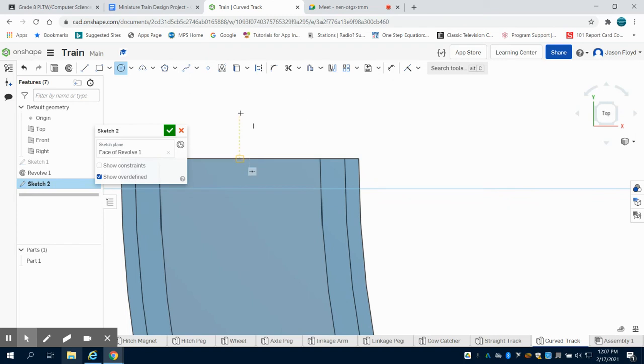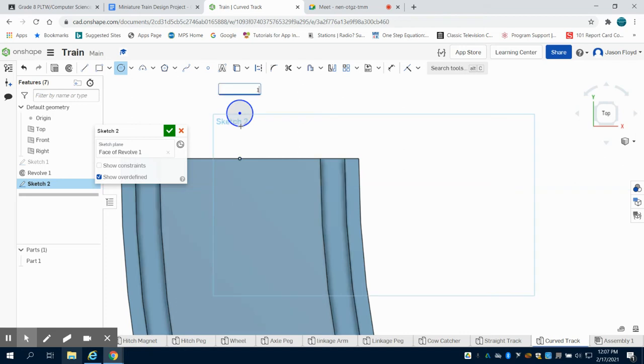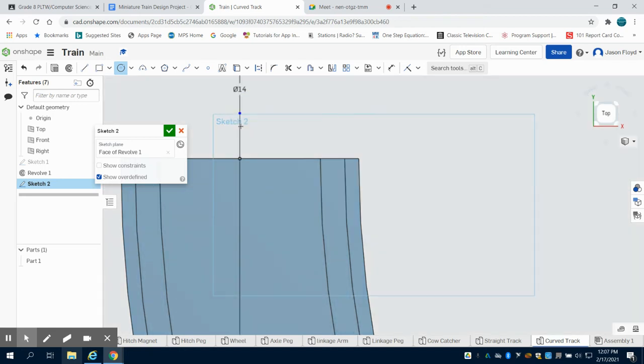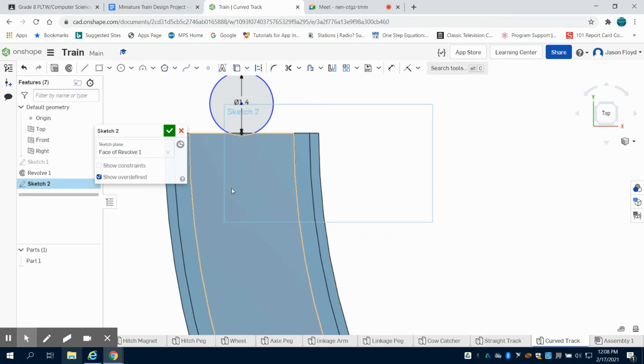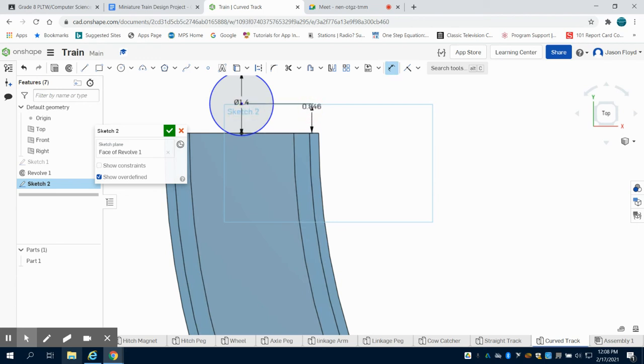I'm going to go above it, and I'm going to draw that 1.4-inch circle. Go back and edit that 1.4-inch circle. Now, I need to dimension those away from each other. So the center point there to the center point of my circle needs to be 1 inch away.